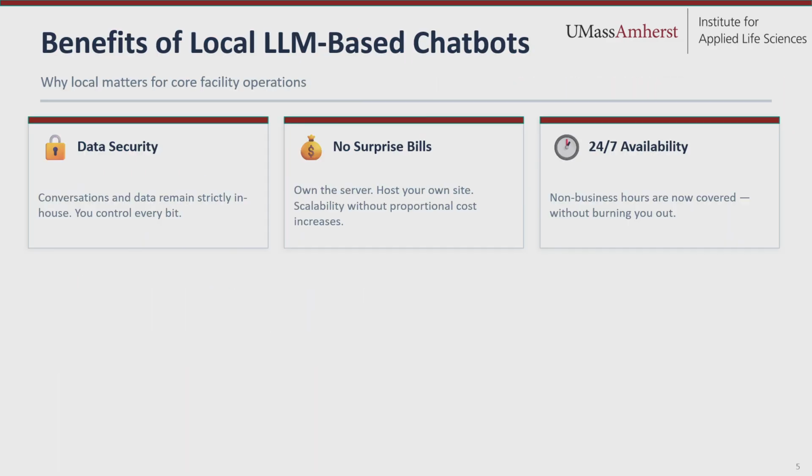So why am I using this? What are the benefits? When I say local, it's really local. It's not going out to the internet at all. Everything is on a local computer. So what that means is that conversations and any data that's exchanged doesn't leave my facility.